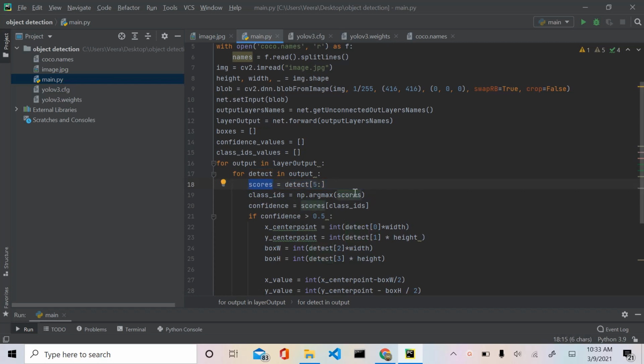Now with np.argmax, we're going to look into all of the scores and bring out only the ones with the highest confidence values. And over here again, we're assigning confidence the highest confidence values, and then we're doing them one by one. So as you can see, class IDs. Then over here we're checking if the confidence of that particular object is greater than our minimum threshold, which is 0.5 or 50% confidence.